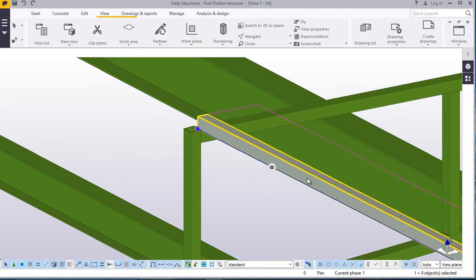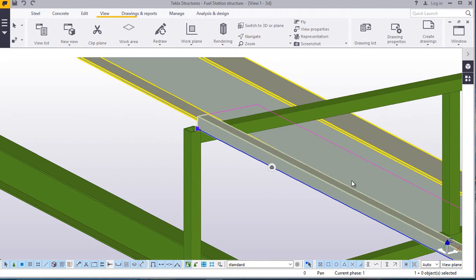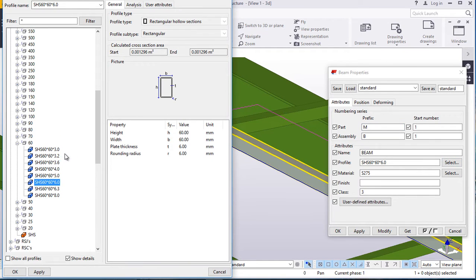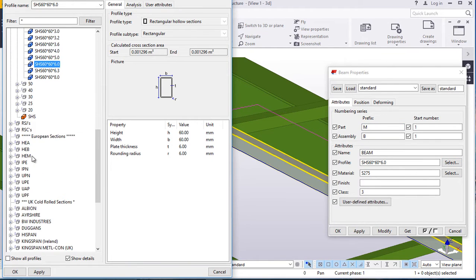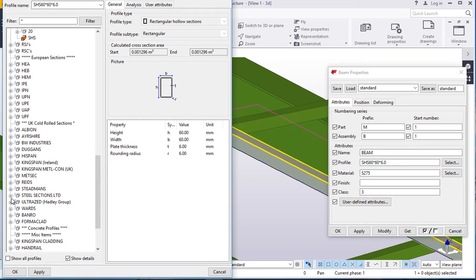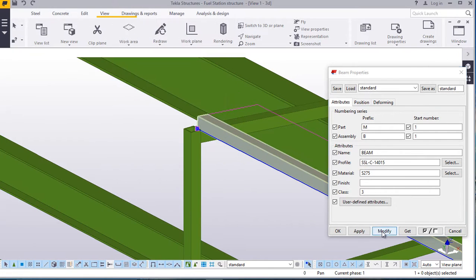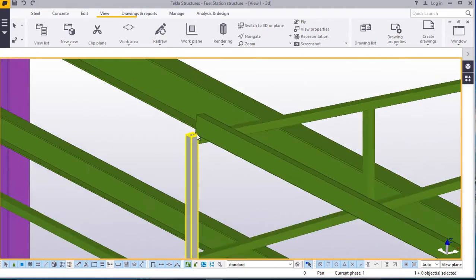Now we'll modify this member profile. Double click on it, come to beam properties. Under beam properties, come to attributes. Under attributes, come to profile. Next to profile, click select. This dialog box will come up. We'll come to steel sections limited, come to C sections, click that. We'll click 140 by 15, apply that, accept that.